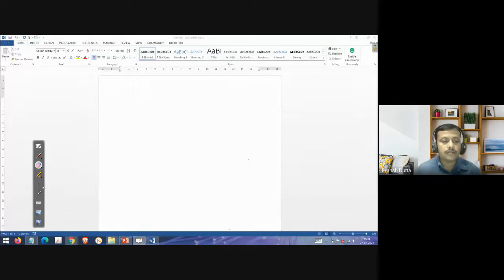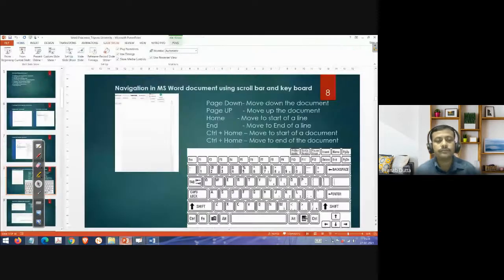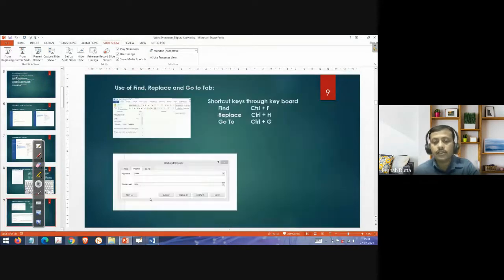Next, this is about navigation in Windows. Next, here come find, replace, and go to. When you are going to find a particular word, there are two ways we can do it. One is by using the shortcut. Find is Control F, replace is Control H, and go to is Control G. And from the menu also we can go for it.